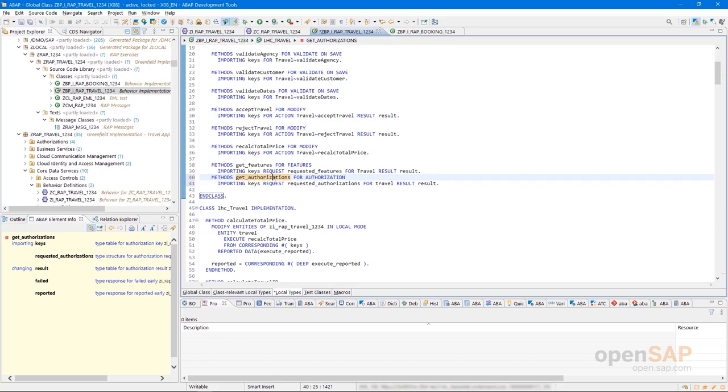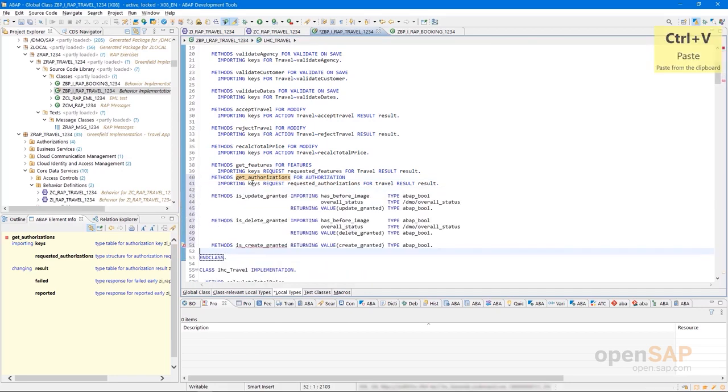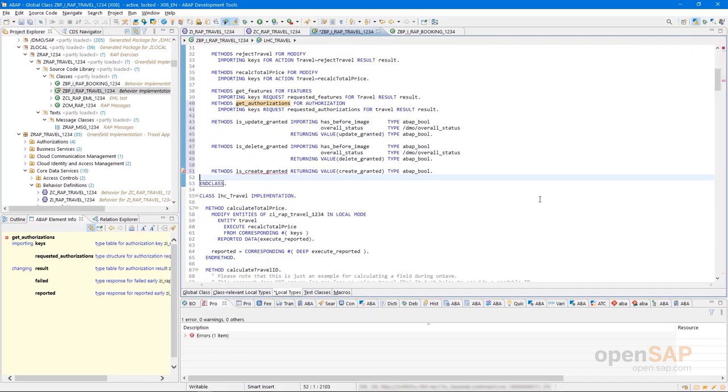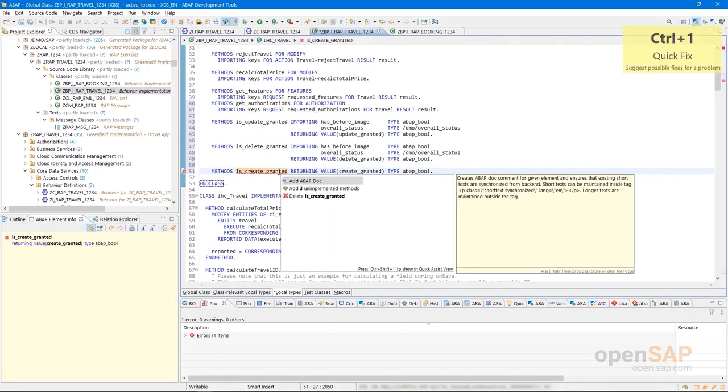In the trial environment, we can't influence the actual authorizations. Therefore, we need to simulate if a certain authorization, for instance, the update authorization, is present or not. This is done via some helper methods that we first need to declare. Make use of the quick fix to generate the implementations for all three methods.